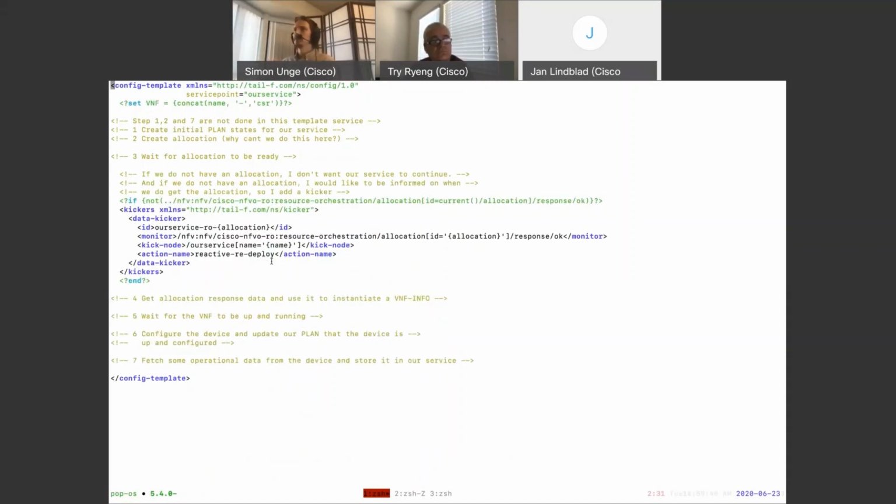Okay, I tore down everything just to make it really clear, and then I'll try to do the steps one by one. So first, wait for the allocation to be ready. I'm using the if statement here, which is another of the process instructions that we have. And I'm using XPath to ask NSO and NFVO if this allocation that we have is done or not. And I'll show you how I invented this XPath expression in a few minutes. But let me quickly just show you what it does before we say how I actually got the path.